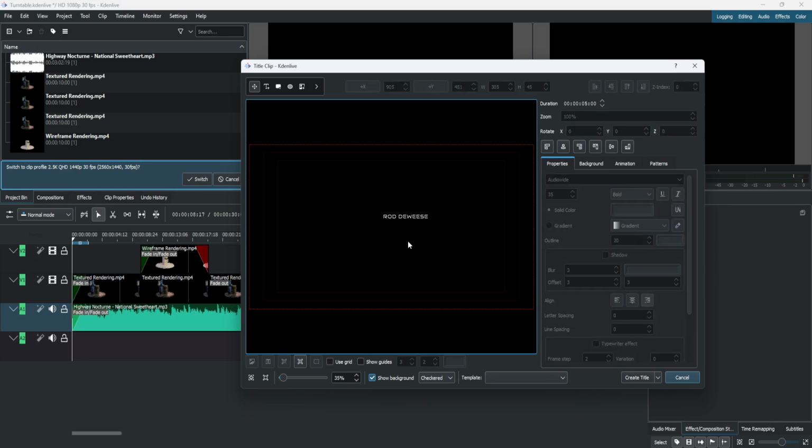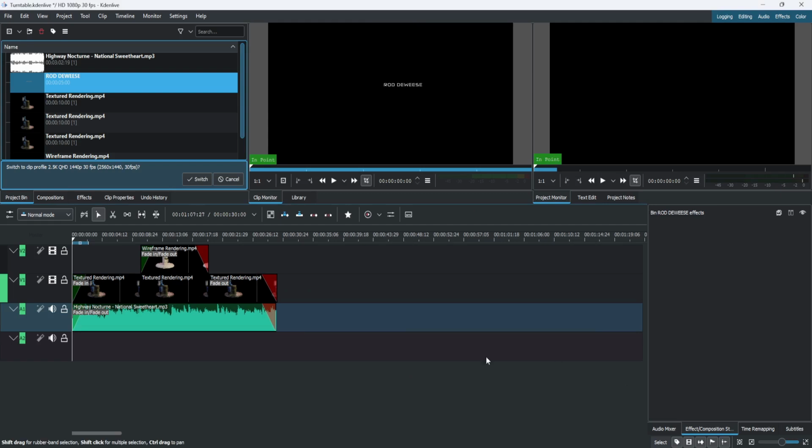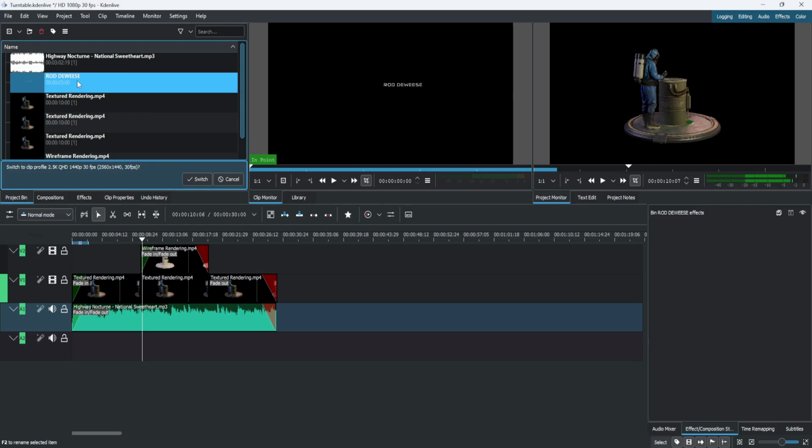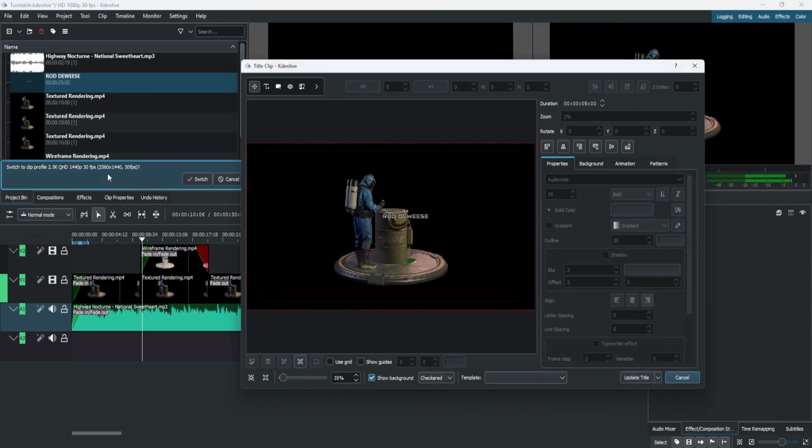Now, the problem I have right now is that I can't see my video in the window because it starts out black, so I don't know where to place my text. So I'm going to click Create Title. Then I'll come down here and drag the timeline slider to where I can see the video. Then go back to the title clip, right-click, and Edit Clip. And now I can see where the text is in relation to the video.